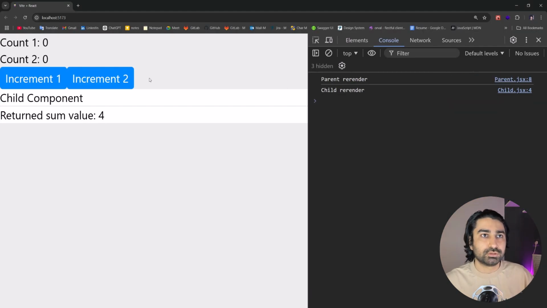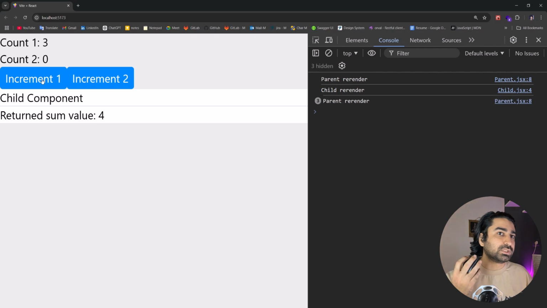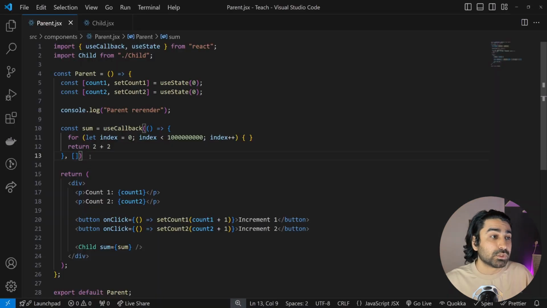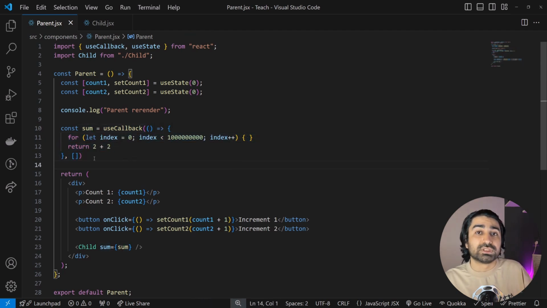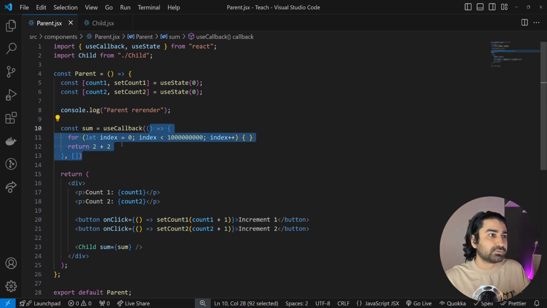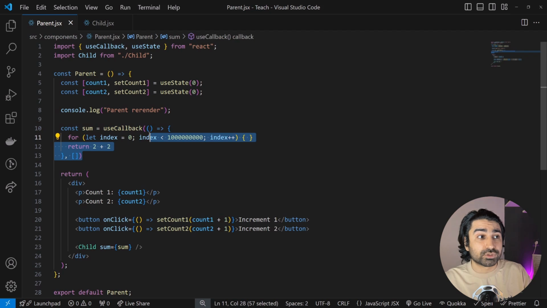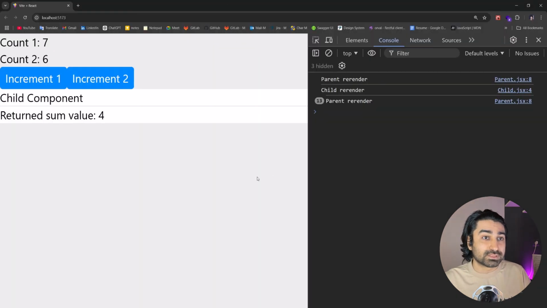If I refresh the page, now if I click on increment 1, we can see that it's just gonna render the parent component. And if I click on increment 2, again we can see that because useCallback caches this function, every time for the next render it's gonna read it from cache. React is never gonna recreate this function again, so the reference and the address of this function will remain the same, and that's exactly what we want. Now we just have the parent re-render, and everything will work very fast, right?